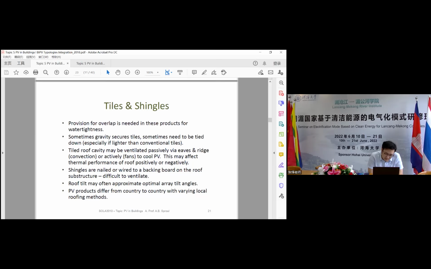Shingles are nailed or wired to a backing board on the roof structures, which are difficult to ventilate. And the last one is that the roof tilt may often operate approximately at optimal right-tailed angles. The last one is that PV products differ from country to country with varying local roofing methods. Yes, the areas are different.